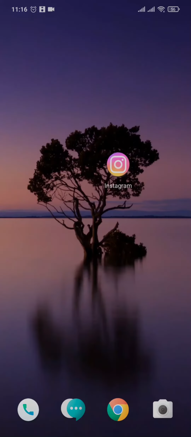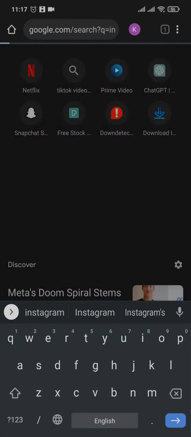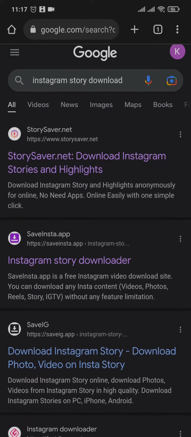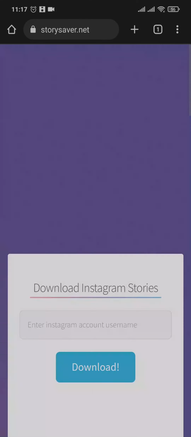And the second method that I'm going to show you will only work if that person's Instagram account is public. If their Instagram account is private, you cannot do this step. So open up your web browser and search for Instagram story download, and you can tap on the first website, or you can directly also search for this, which is storysaver.net.